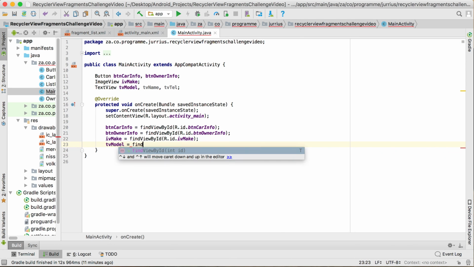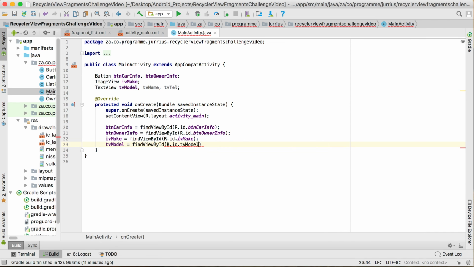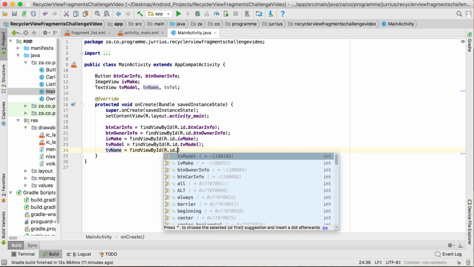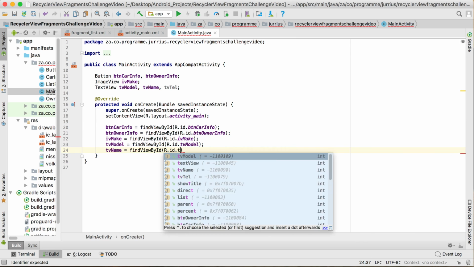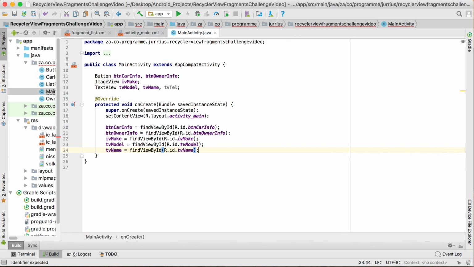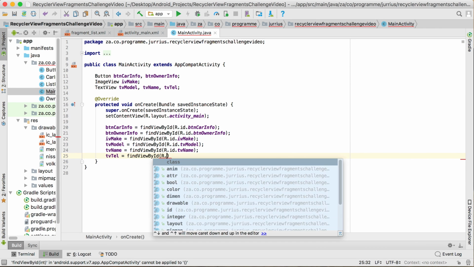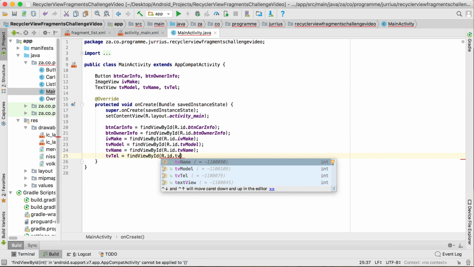And then we can have all of those text views quickly. So it's TV model, find the view by its ID, R.id.tv_model. And then we'll have TV name equals find the view by its ID, R.id.tv_name. Then the last one, TV tel, equals find the view by its ID, R.id.tv_tel.